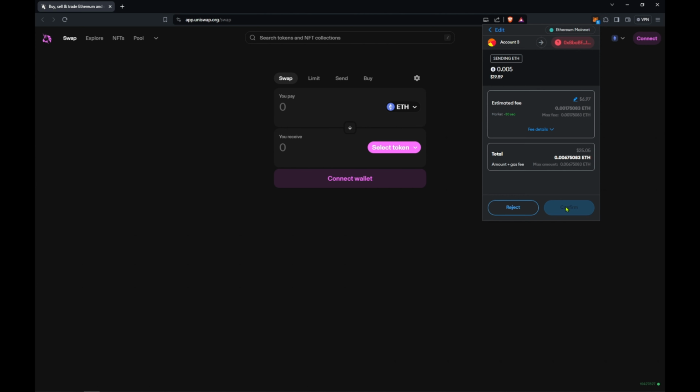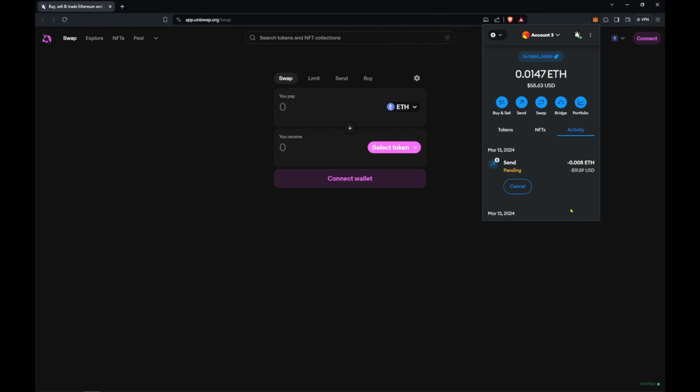The most important fact about gas is that it's paid using the native token for that blockchain. In this case, it's Ethereum. So I must have at least this much Ethereum in my wallet to complete this transaction. If you don't have enough gas, MetaMask won't let you confirm the transaction. Once I click confirm, all I need to do now is wait for my transaction to process on the blockchain.